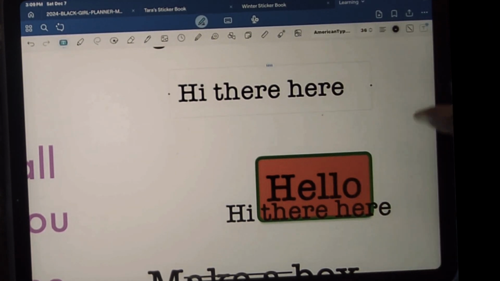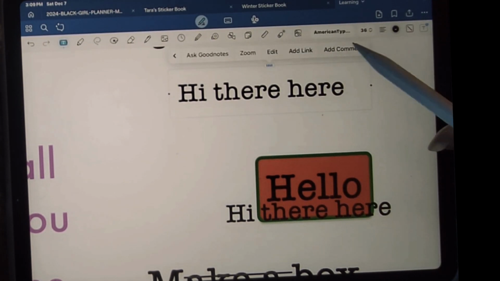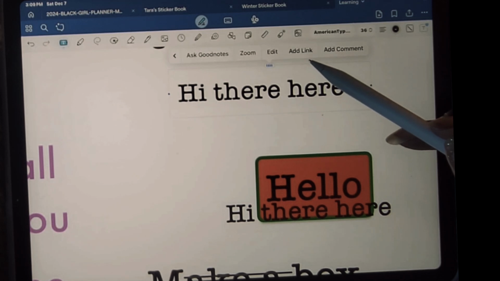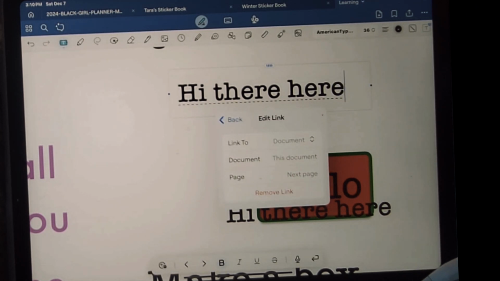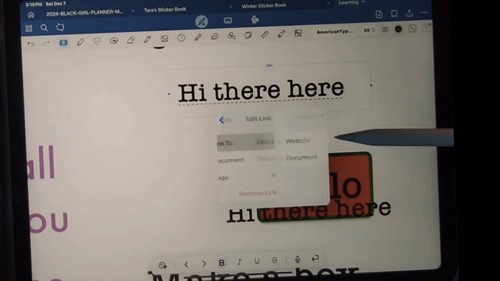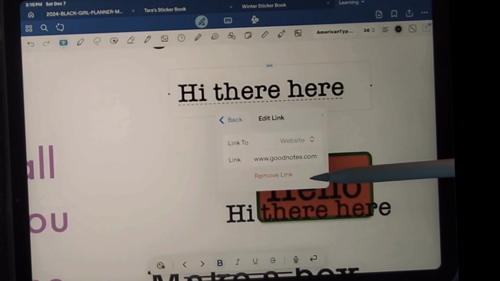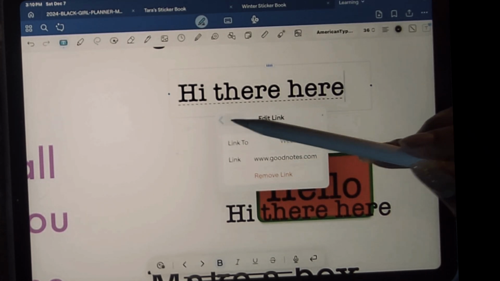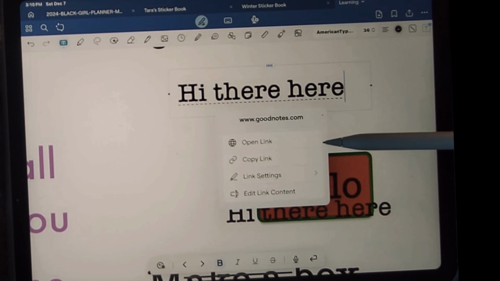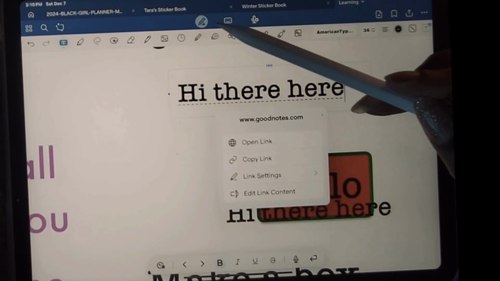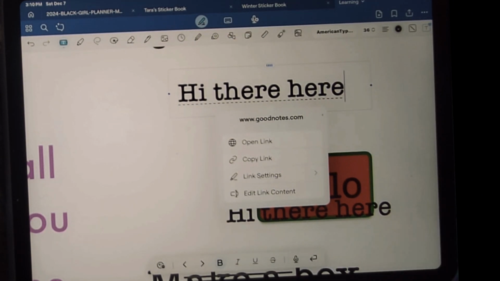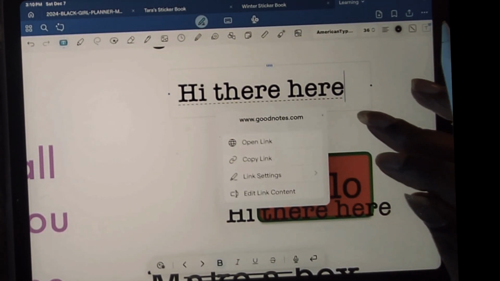The last thing they have that we haven't talked about is adding a link. I use this when I'm making sticker books and wanting to link together. You have options to link to a specific document, whereas you can do a website or a document, and then it will ask you for your web page and you link to it, and then when you click on here, it would bring you there and ask you to open your link. Now, if you're out of editing mode, you can click on it and it'll just go. Because you're in editing mode, it'll give you all these other options.